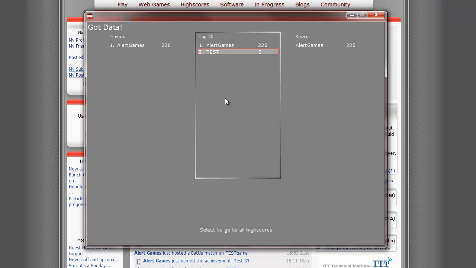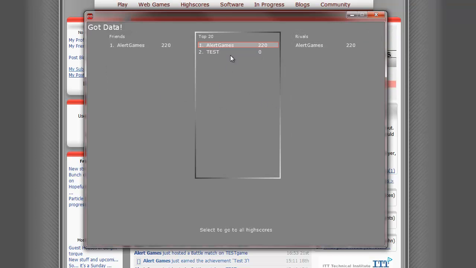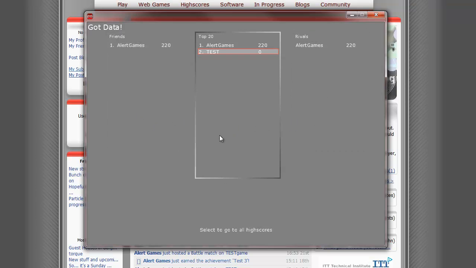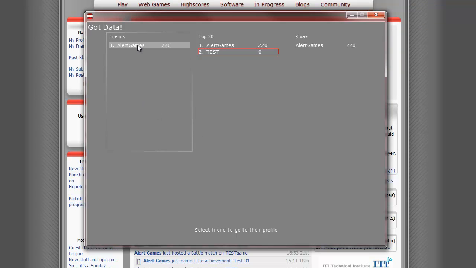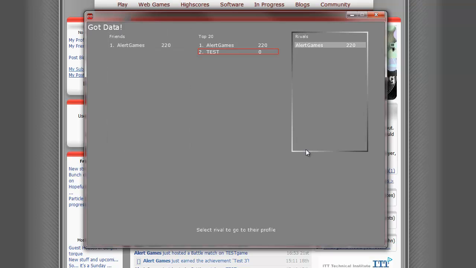We'll look at the high score tables now, and these are all the high scores that have been submitted to Test Game, and they show up on the website, and I can click here and see all those scores, or go to a friend's profile and see their scores and achievements, and also rivals, so scores close to that score. You can choose how many scores you want to get, and if you want to get the rivals, friends, or whatever you need.